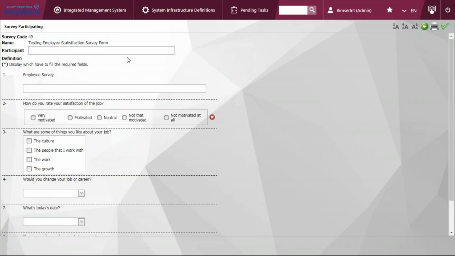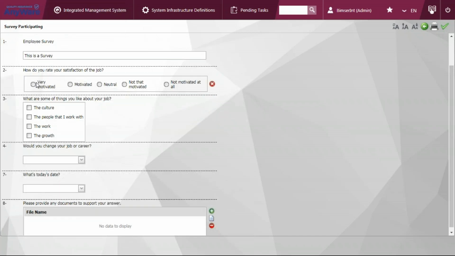You can create your survey form with different question types. You can have an open text field for any open question, like in this survey, which I'm filling in. And you can have different options for the users to choose, like how satisfied you are with your job: motivated, very motivated.